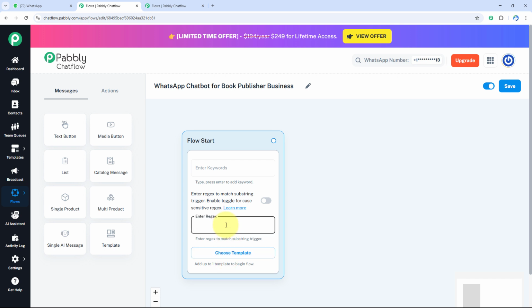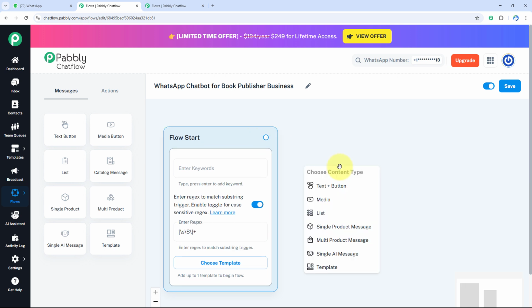In the regex section, we will add a universal regex that can detect any pattern and respond to the user accordingly. And if you want to enable case sensitivity in regex, you can do that from this option right here. Now I will drag and drop this hollow point like this, and I will get few options like text plus button, media, list, single product message, multi-product message, single AI message, and template. To create welcome message and give users quick button to choose from, we will select text plus button.